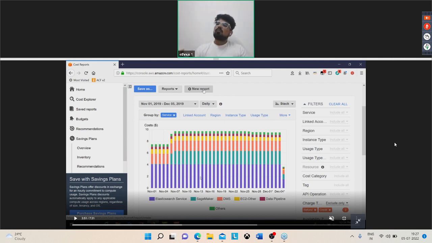So they can check some possibility for cost optimization. You are going to do the cost optimization when you have some data, some history data. Based on that only, you can do the cost optimization to minimize the cost of your AWS infrastructure.